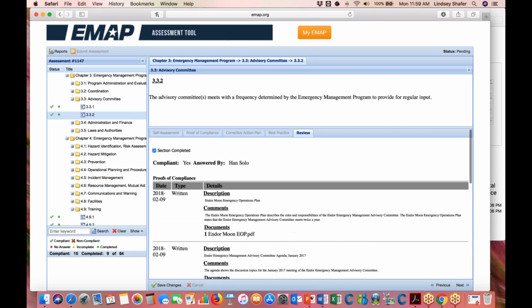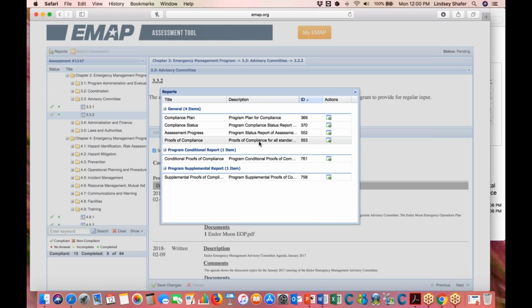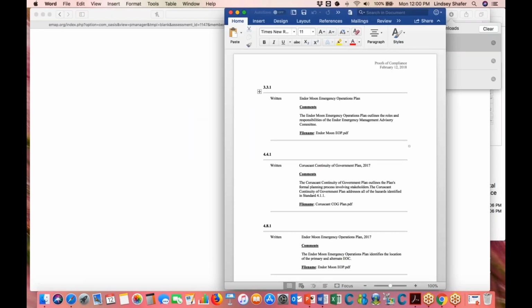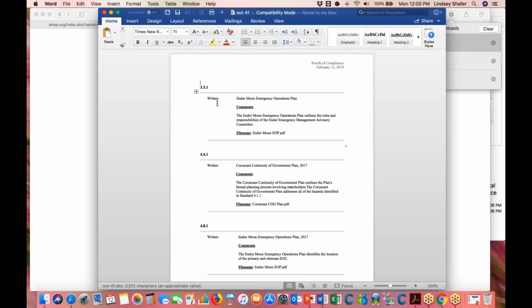The thing that's really beneficial, if you choose to go this route versus having that cover sheet, is you can actually download a report that has all of the proofs of compliance in it. And so some programs choose to do this and then print this out and provide this for the assessors. Again, it's a little jumbled when it comes out, but this is something that you can easily play with a little bit just to make sure that it's in order.